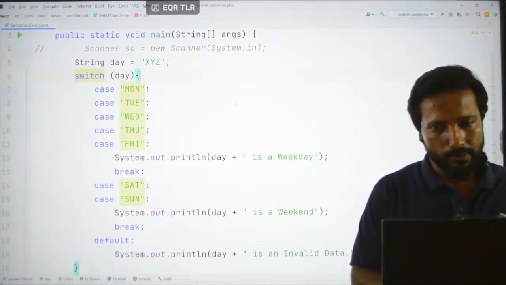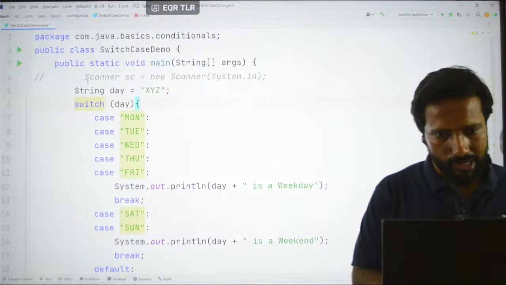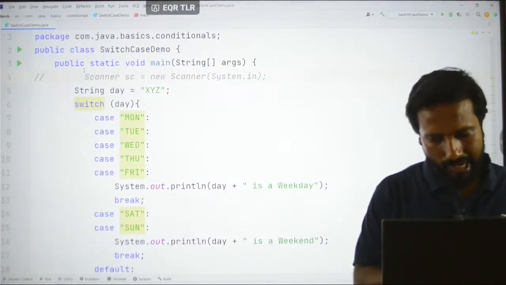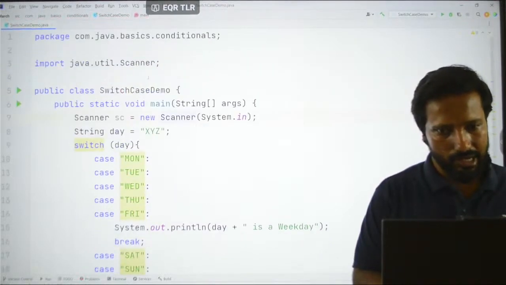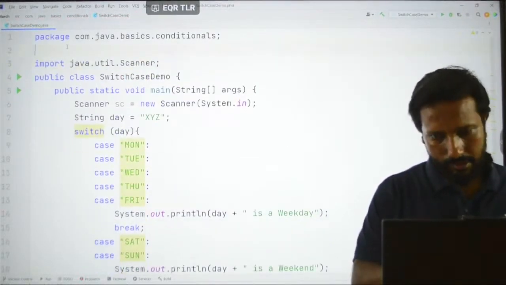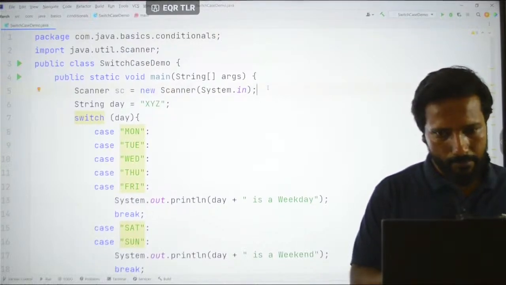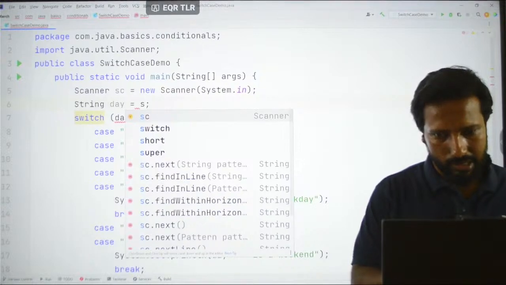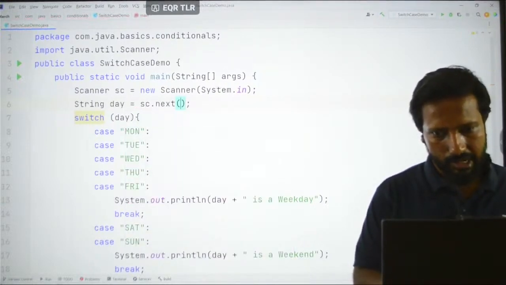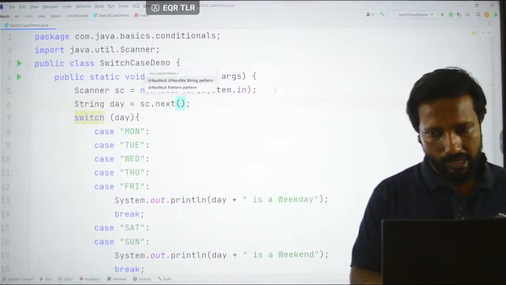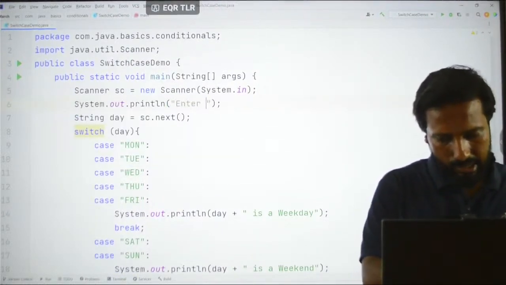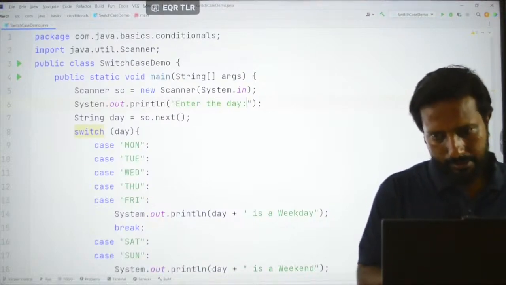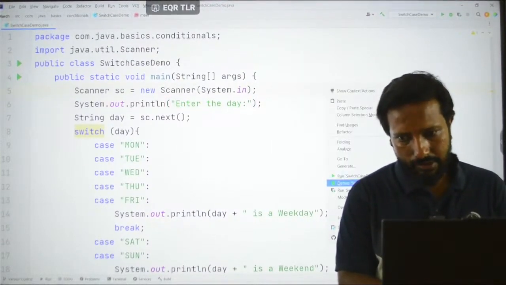Okay, and the same thing, if you want to take input from the user, as I said, the Scanner class in Java is used to take input from the user. Fine. Let me import that class. Okay, it has been imported. Now, here rather than taking it randomly, I will say sc dot next. See, and here I can write a statement like enter the day. Fine. Let's run this now.